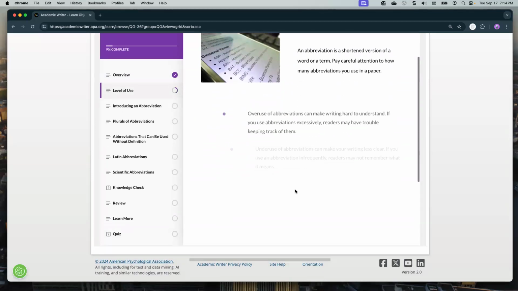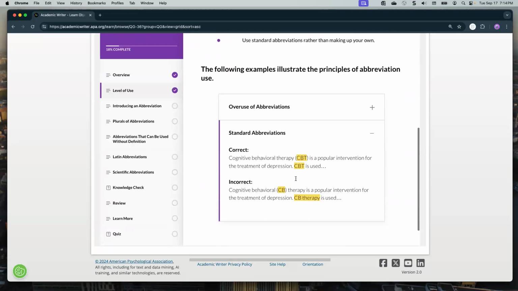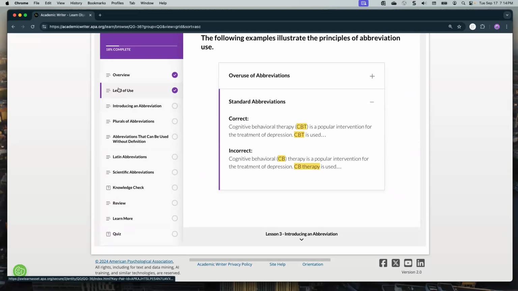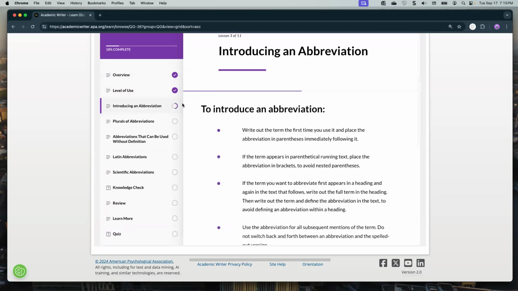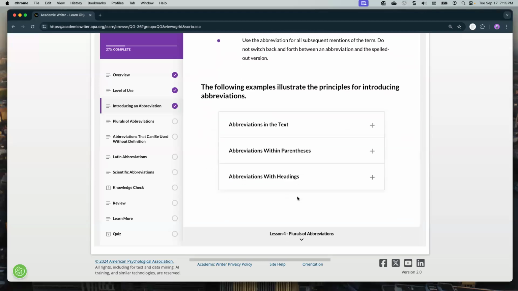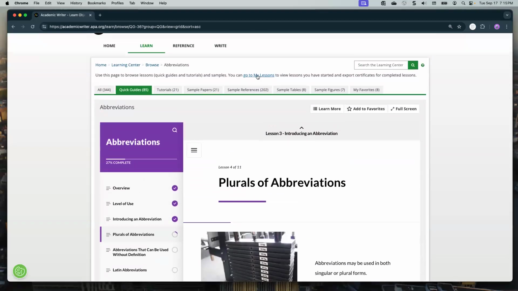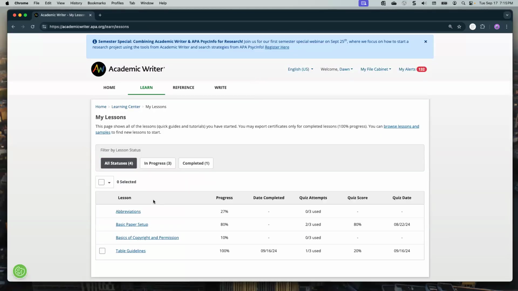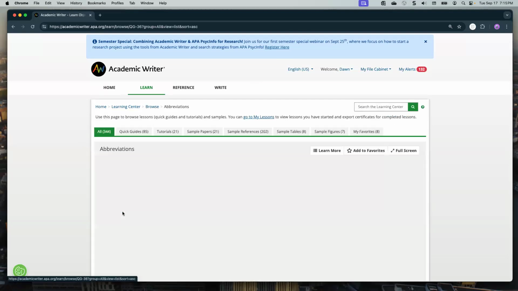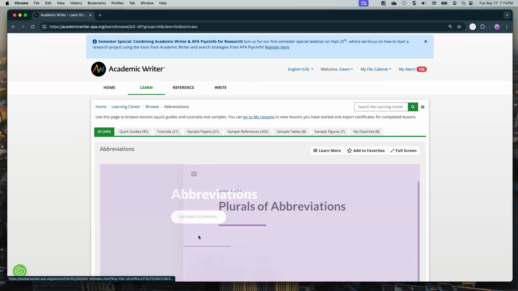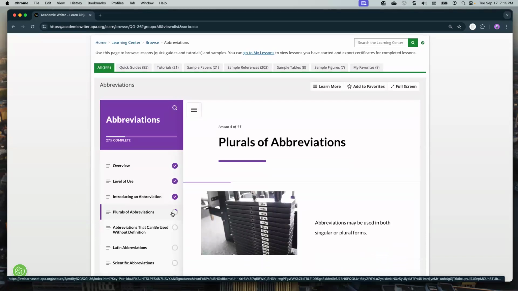As you scroll through the content and go through that, we can see that over here on the right-hand side in this navigable content, it is checking off the sections as I go through them, and it's telling me what percentage I have completed. In the event that you need to leave this page before you're finished, you can always go to the My Lessons section and pick back up where you left off. So when you return to Academic Writer, I can resume, and this is going to land me right where I left off.